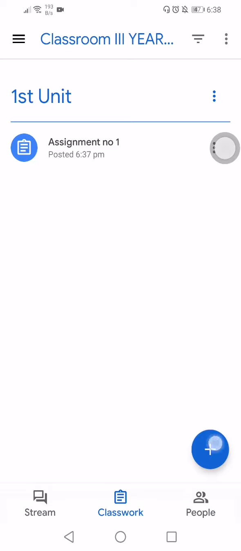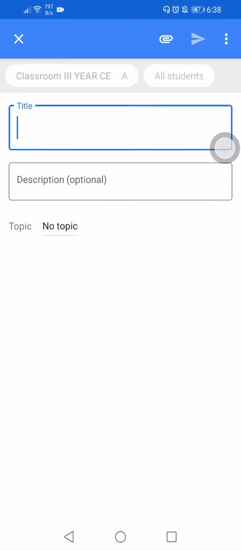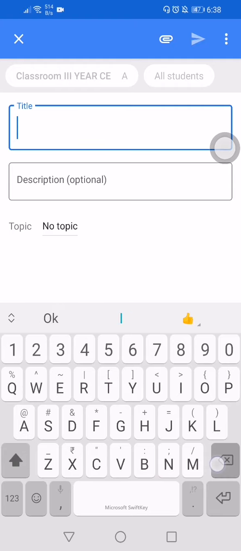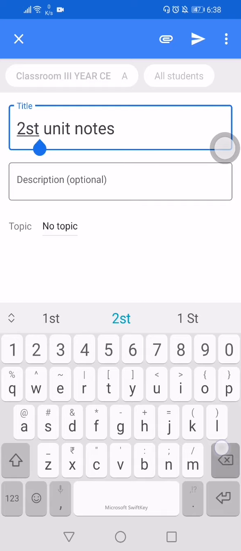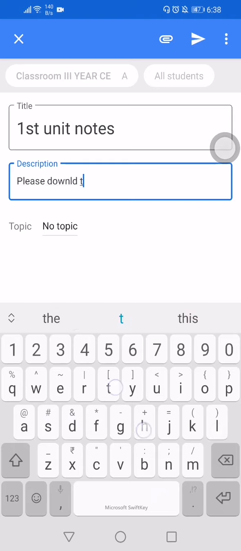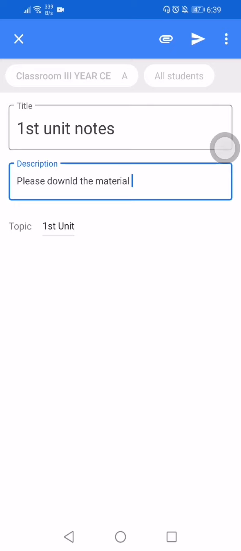Next, we can upload the material to the students. We can upload the material like that. So the title we can keep as first unit notes. Here we have kept it as first unit notes. Please download the material, and under what topic the notes cover, we have to click on first unit again, save, and send to the students. Here we have an option.